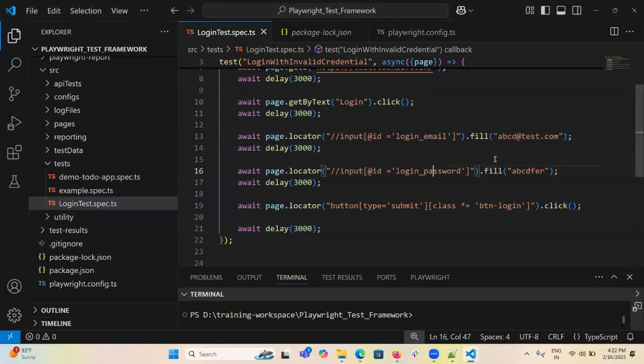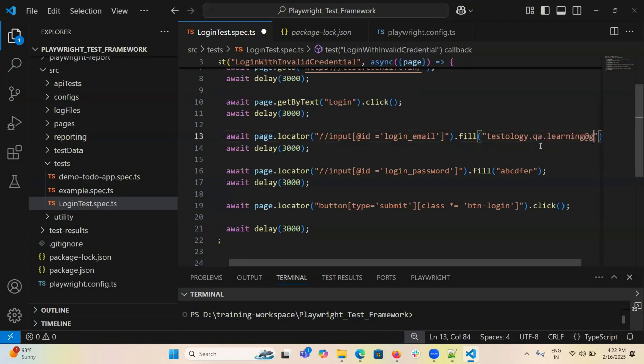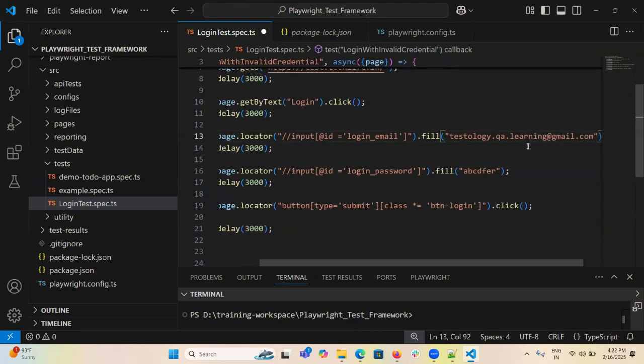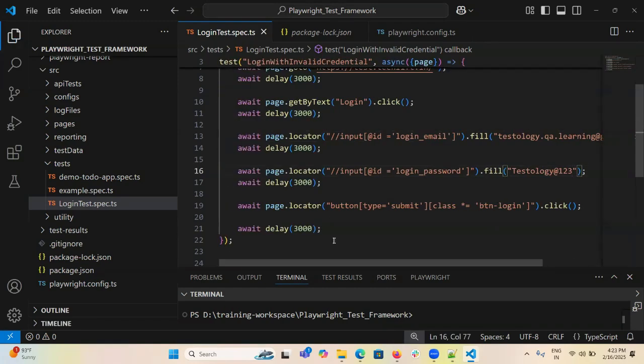Let's develop this code itself. Last time we created login test spec.ts. Let's write some code. I know the user ID, testology.qa.learning@gmail.com. The temporary password is this one. We click on the login. Let's run this so that we get to know whether this is working fine or not.